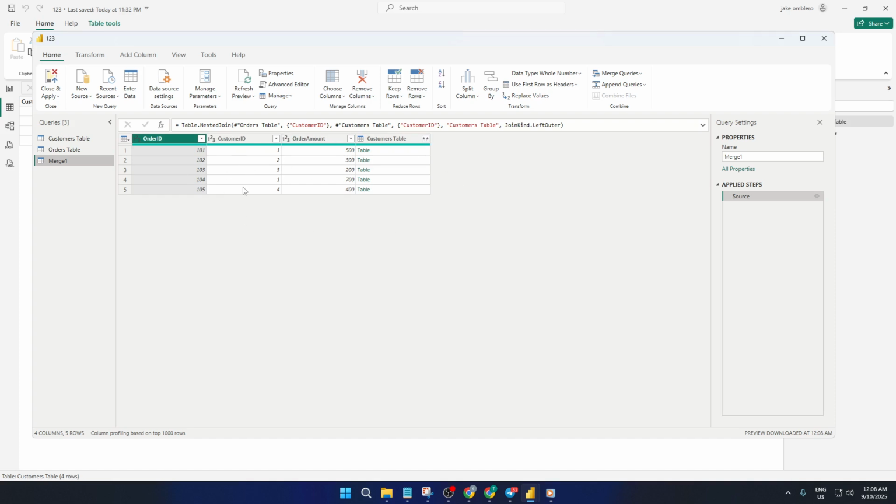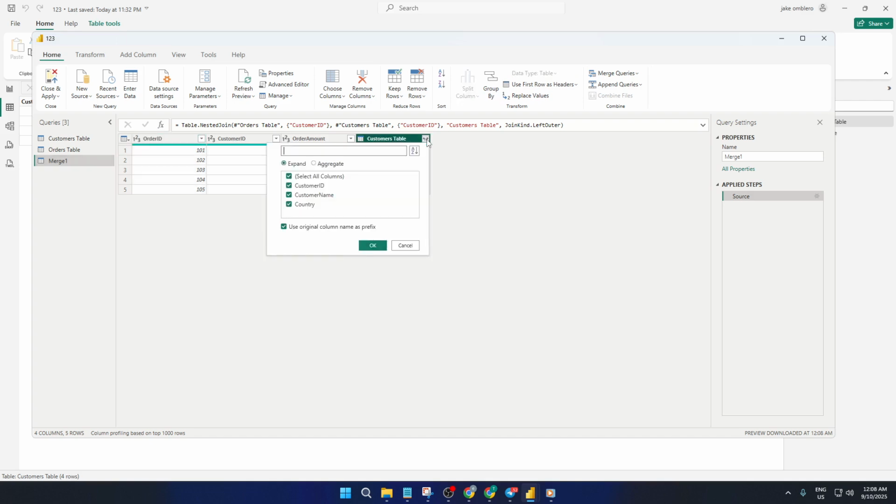Next up, you'll notice your new merged table contains a single column representing the customer's data, but it's kind of nested or collapsed. To make the actual customer fields visible, click the small expand icon right next to the customer's column header. It looks like two little arrows. Here you can tick the boxes for customer name and country or whatever fields you want to bring in. When you click OK, those details will spread out into new columns in your table.